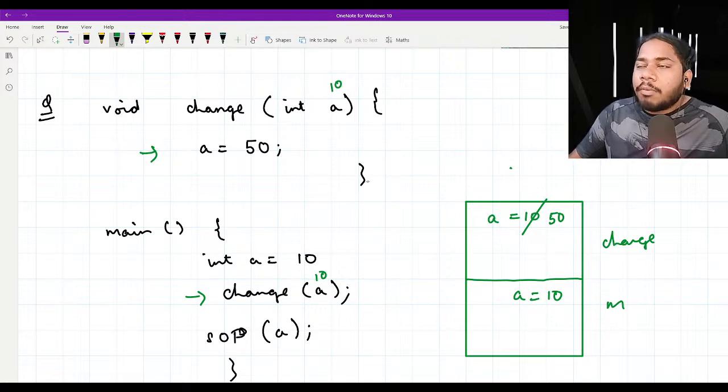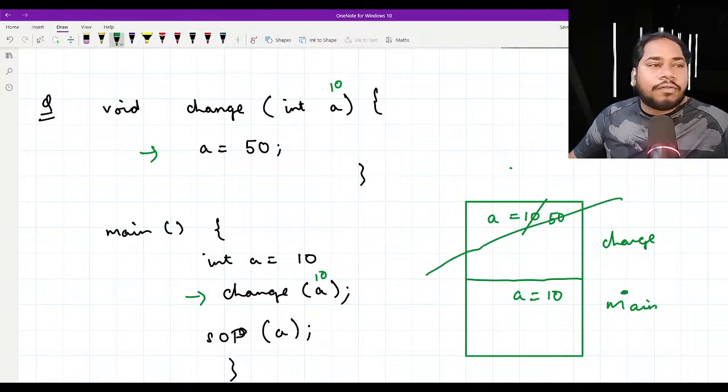So we come out of this function. Our control comes back to this main function. This gets wiped off. And after that, we see SOPA, so it prints 10.